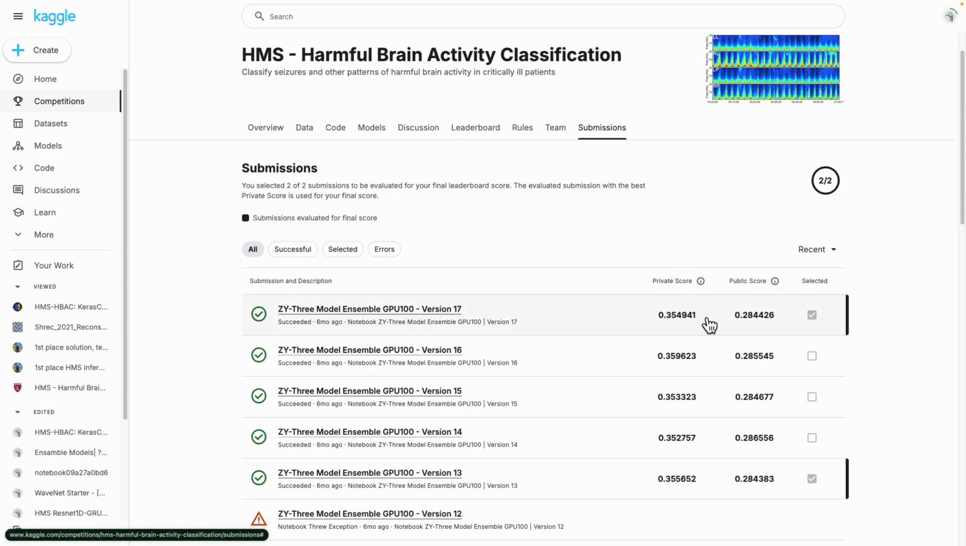Remember that the metric is KL divergence, so you can see that my model works much worse on the private dataset. So I'm going to discuss later how you can make your model as balanced as possible so that it can work fine on different distributions of the data.